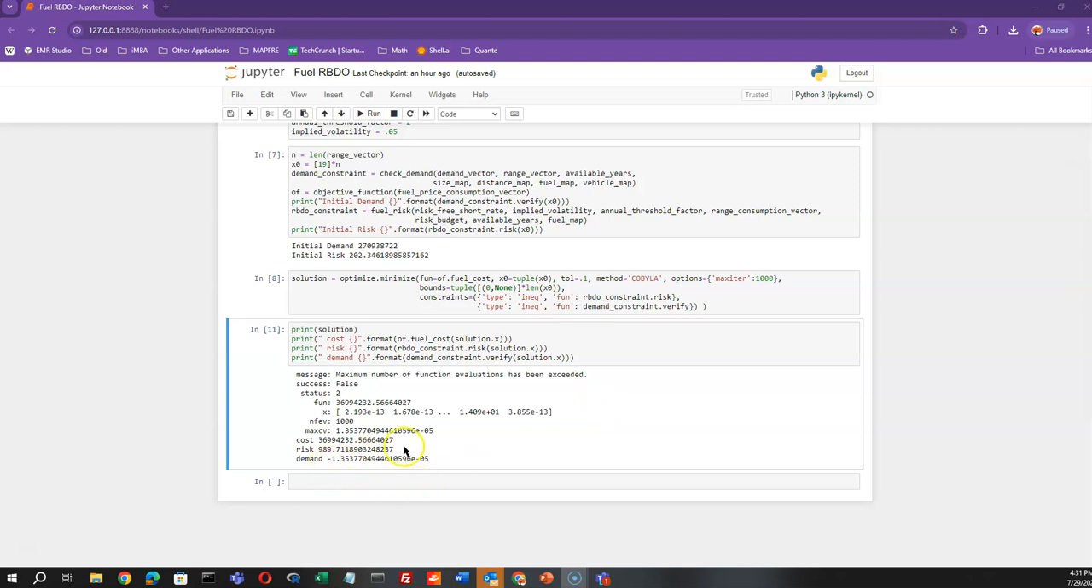Here's the solution, and in this case I set the max iterations to 1,000, so you can see that it stopped. It did not find a solution yet, but this is still a feasible solution, and the way you can tell is because the demand budget is near 0, the risk is positive, and the cost is positive, and these are both inequality constraints. So this is a feasible solution. So there is a feasible solution, but it would become more optimal if I let this run for even longer.